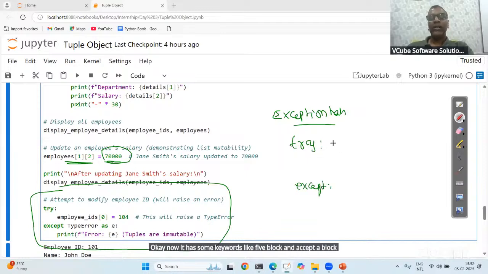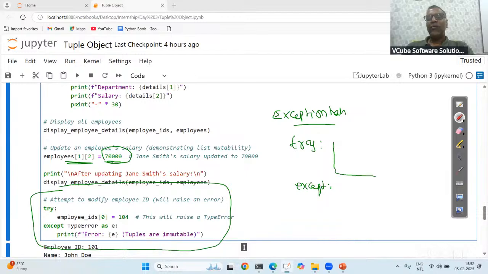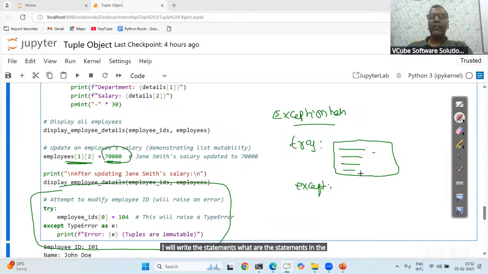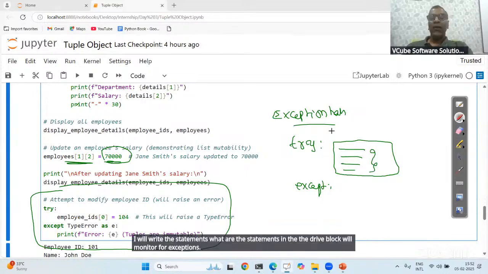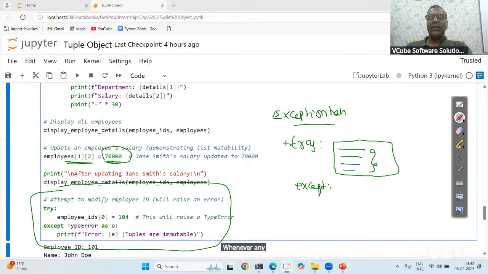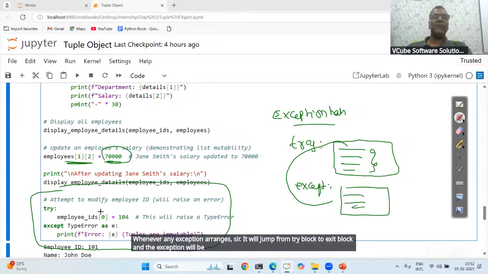Now, I will write the statements. The statements in the try block will be monitored for exceptions. Whenever any exception arises, it will jump from the try block to the except block, and the exception will be caught in the except block.